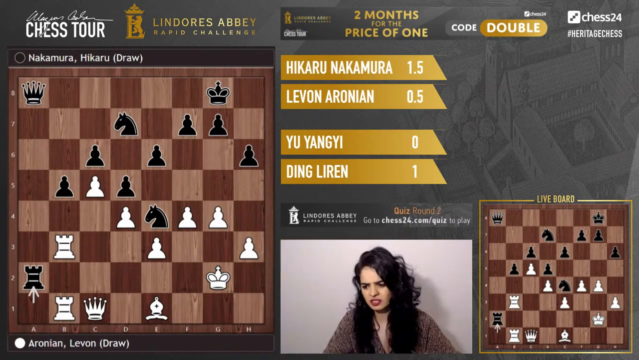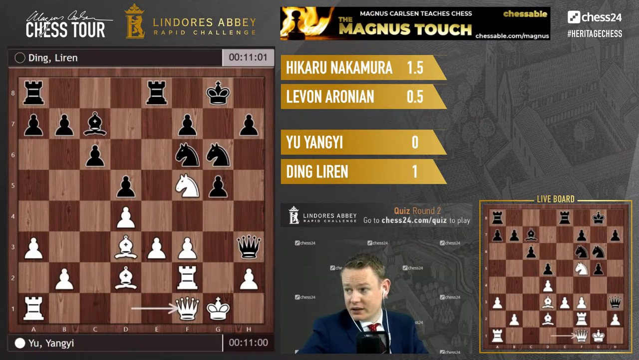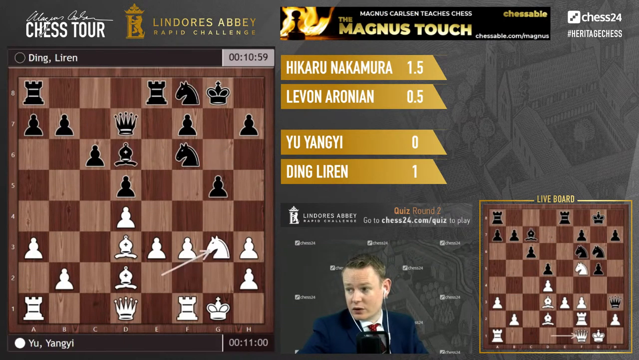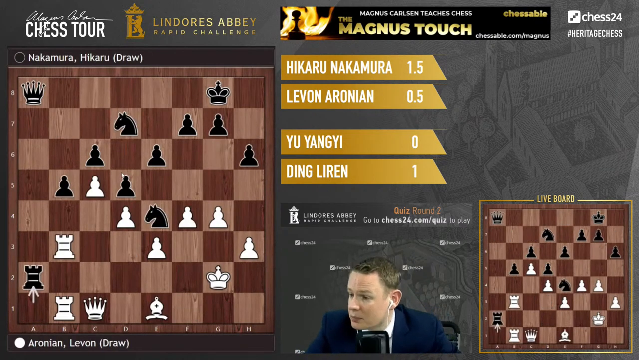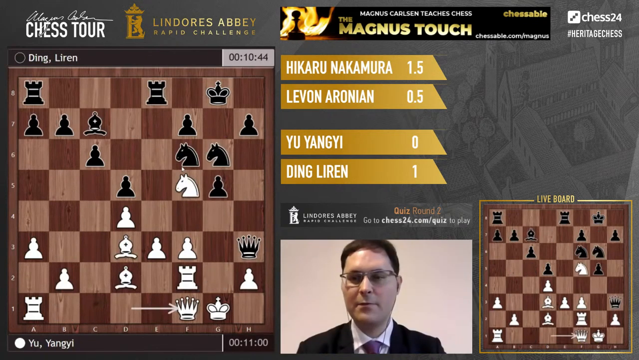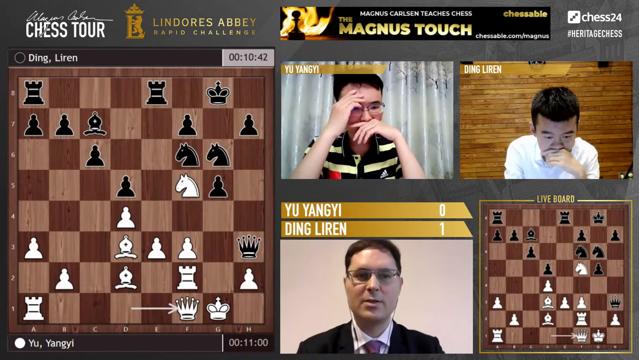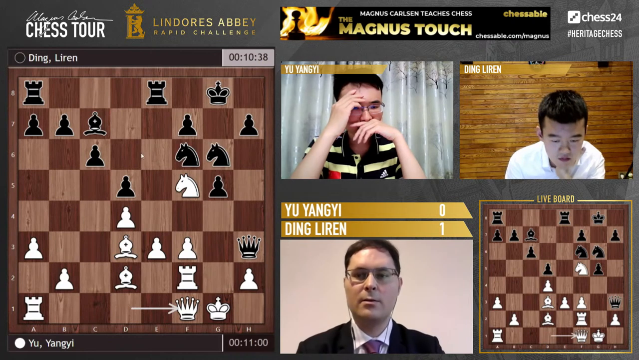And do we also have a result in the other game? No. They're still playing, but it looked like Ding was doing well. So just to sum this up, Levon Aronian in real big trouble. He's down 1.5 to half against Hikaru Nakamura. He would need at least a 2-2 and then win the Armageddon to stay in this tournament. And basically, if Hikaru would win the next game, it's match over and Hikaru enters the semifinals.